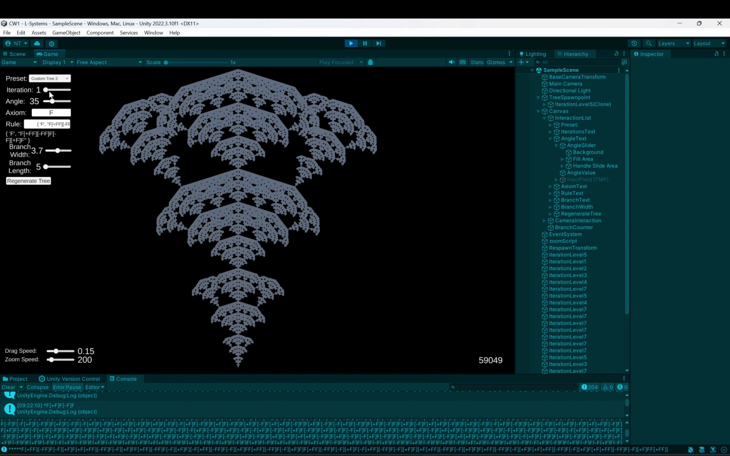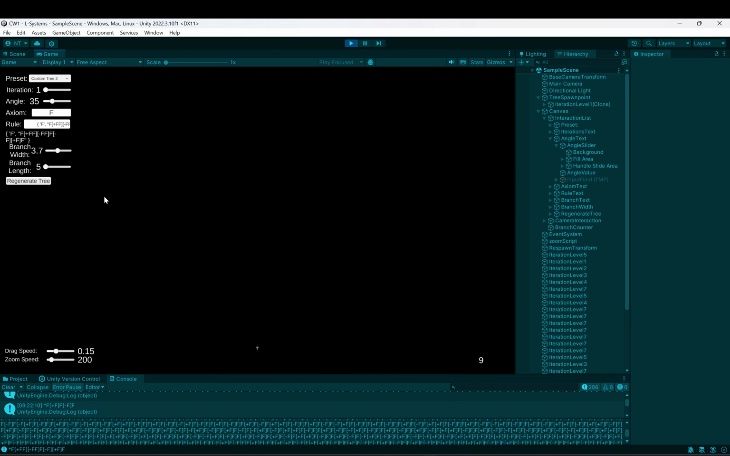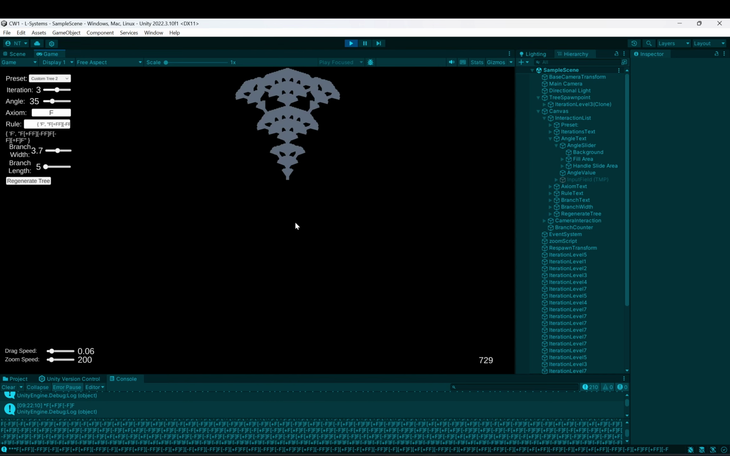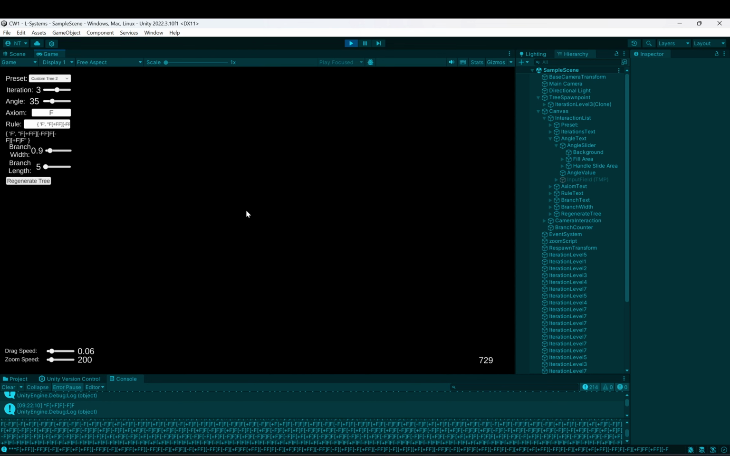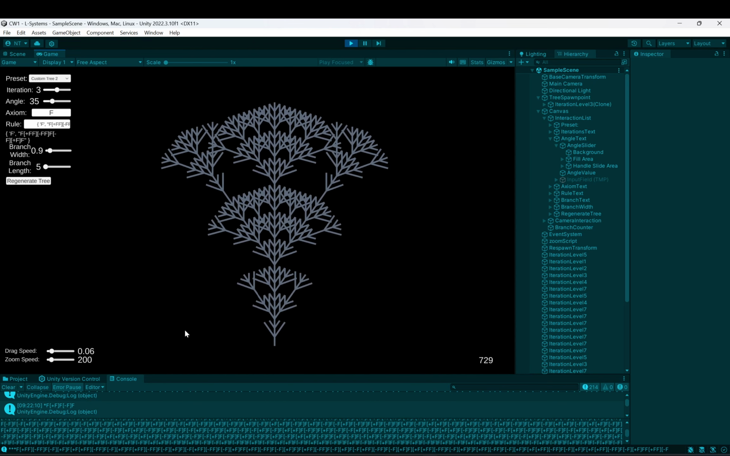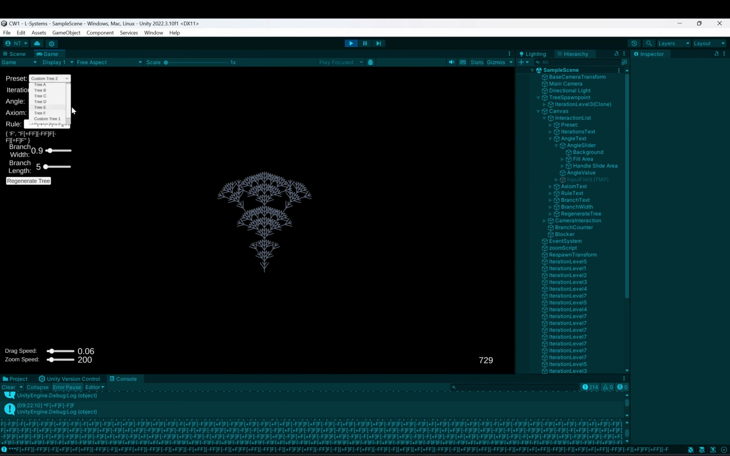and similarly, just slide all the way back down to one iteration, and then let's drag speed down. You can see it generates all the way down to one tree here. The third iteration, branch width. There you go. You can see this is generated. So another thing which I added was a custom mode.